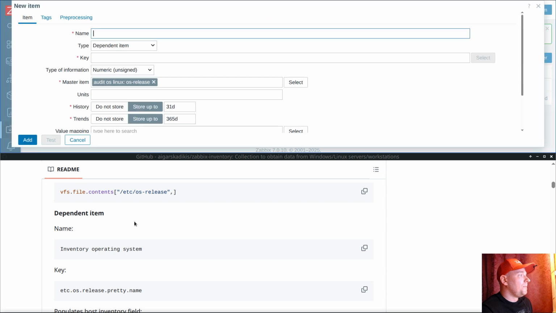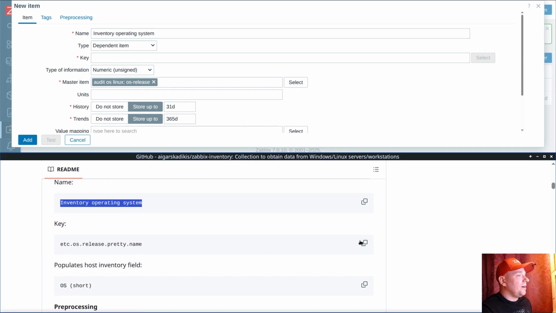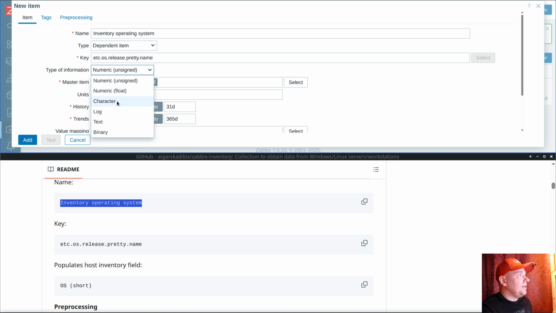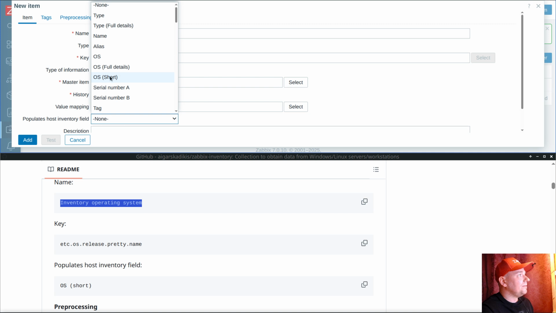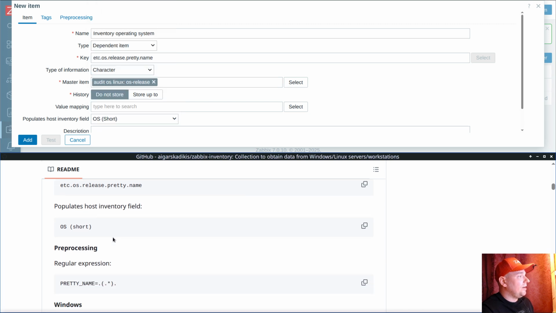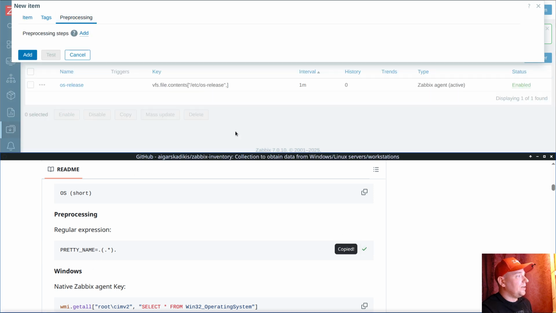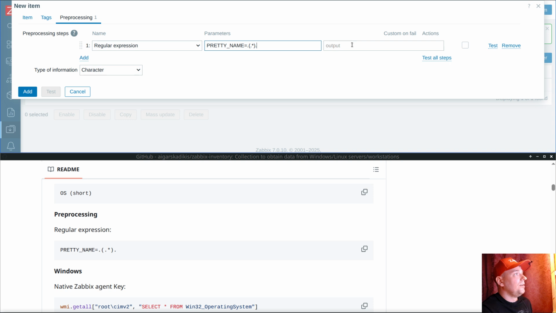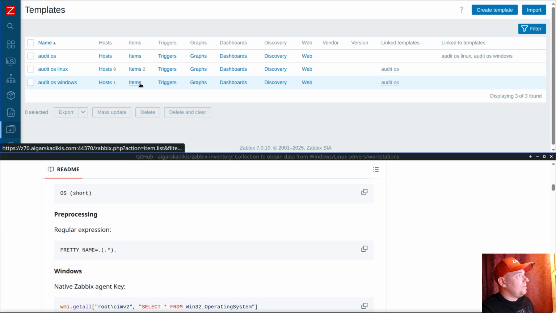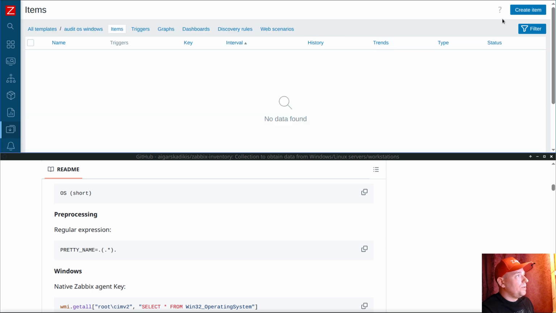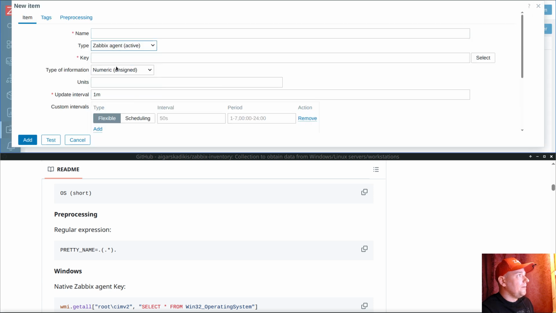So let's continue. Dependent item, inventory, operating system, the item key. Click. This will be a string type of data, and again we will not store it in the historical data. We will forward only to the inventory: OS short. And inside the pre-processing, regular expression is the thing here, extracting group 1. Add. So the Linux solution and operating system is job done. Let's implement the Windows as well, and soon I will open the table to see if it's even working.